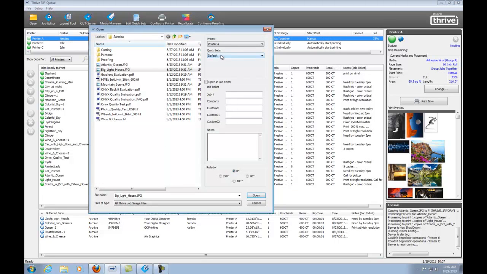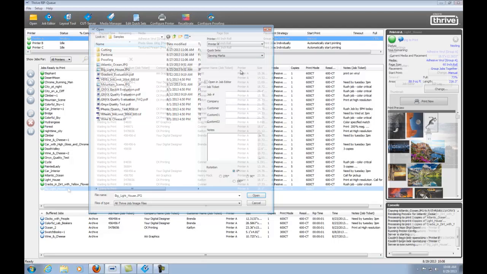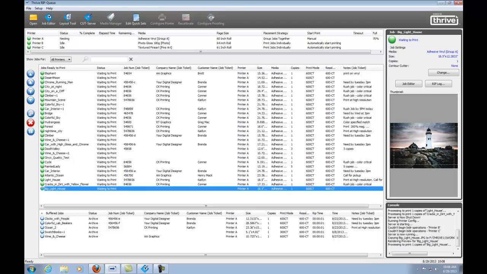When you open a file, you can apply the Quick Sets that have the sewing marks enabled. Here you can see the sewing marks applied from the Quick Set chosen at the point of opening our RIP file in our preview on the right-hand side.